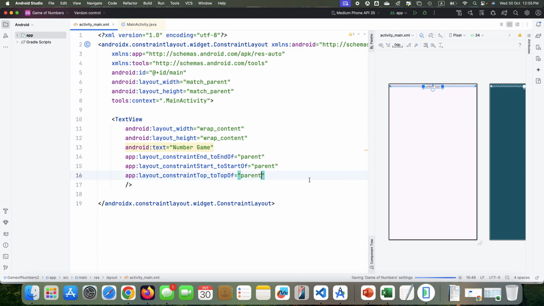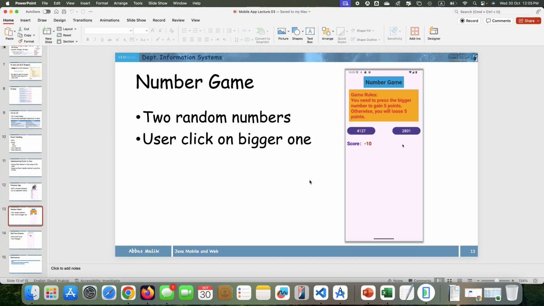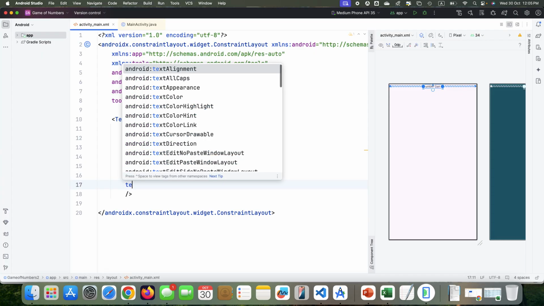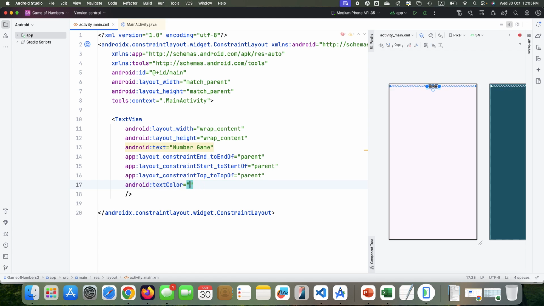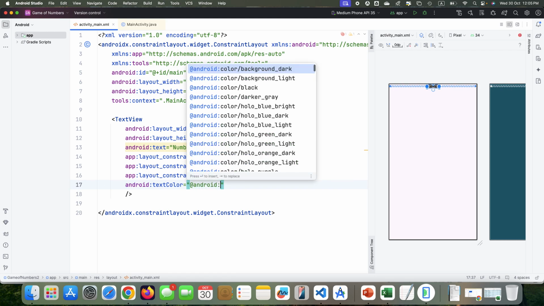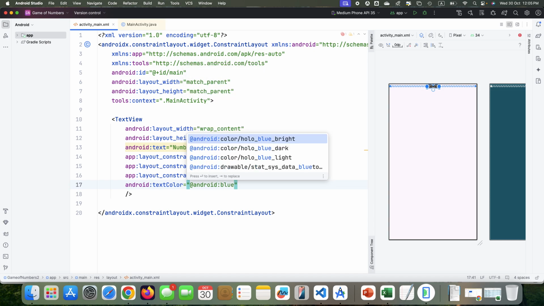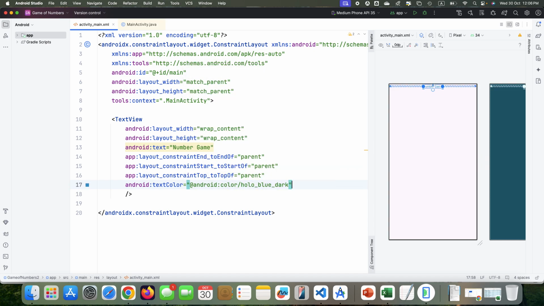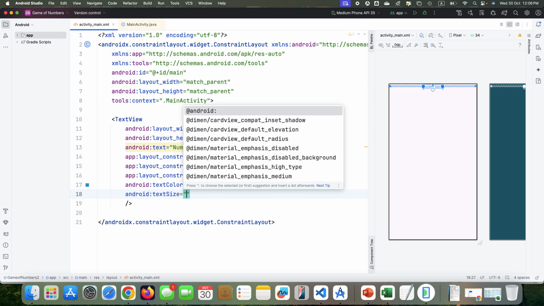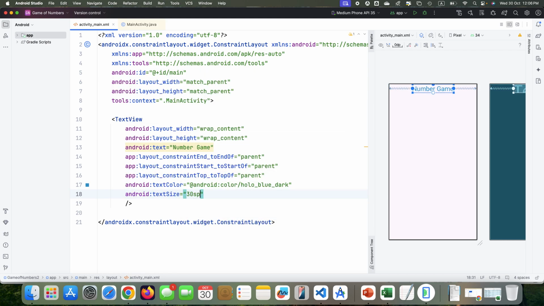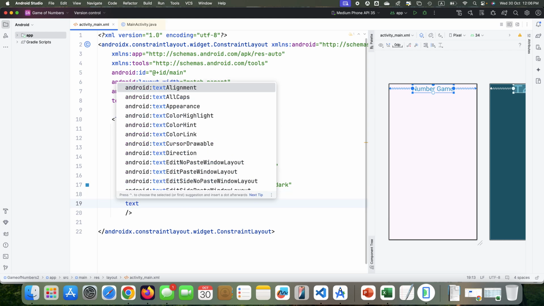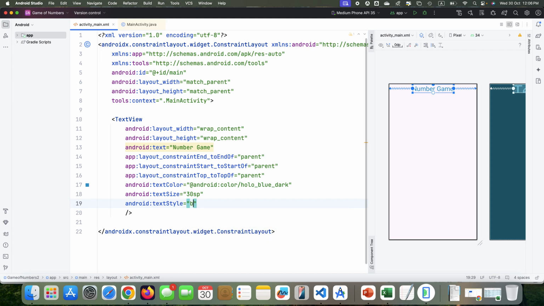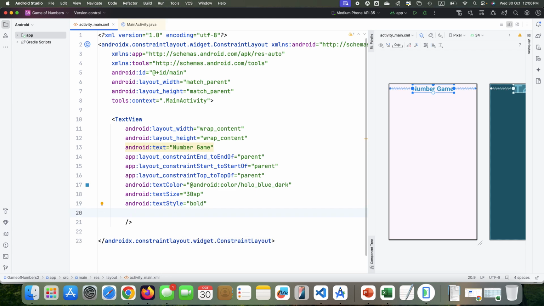And then I need to make some changes so that it looks like this one. Changing the text size and color: @android:color, and then we have the blue. We say dark blue, change the text size, and I say 30 SP. So you can see that it is changing. Then I can say text style, it's bold.